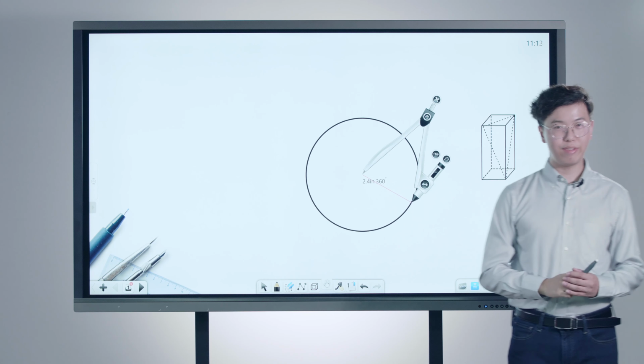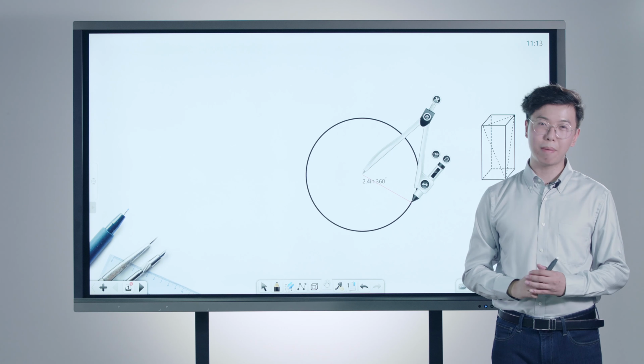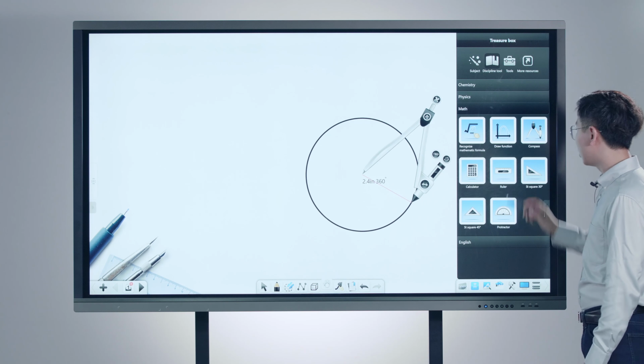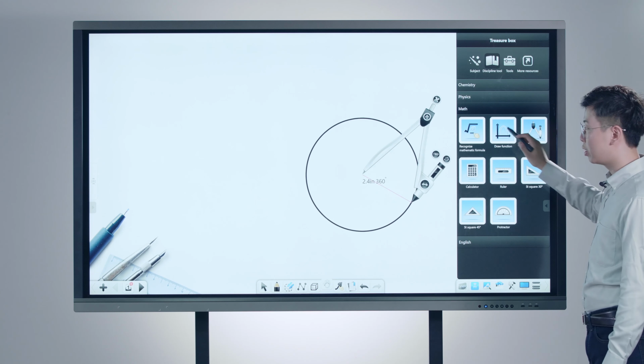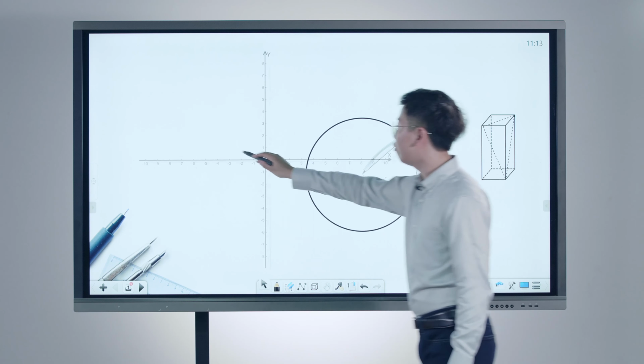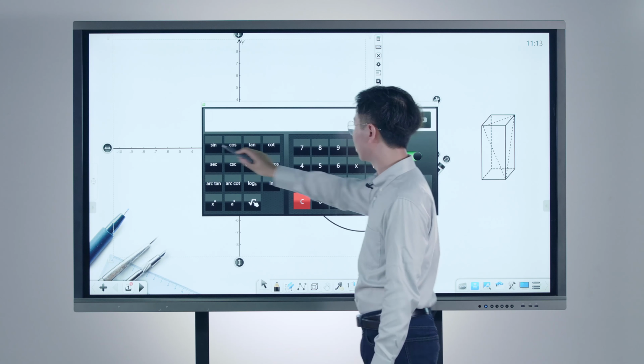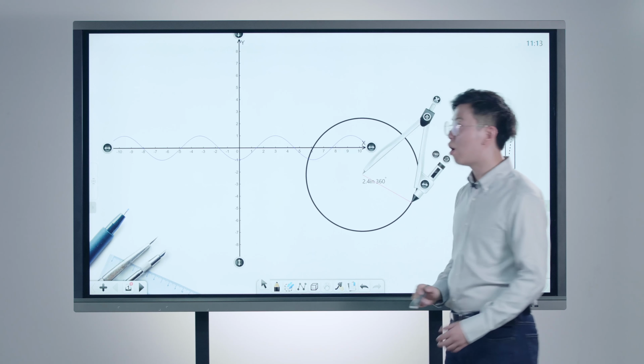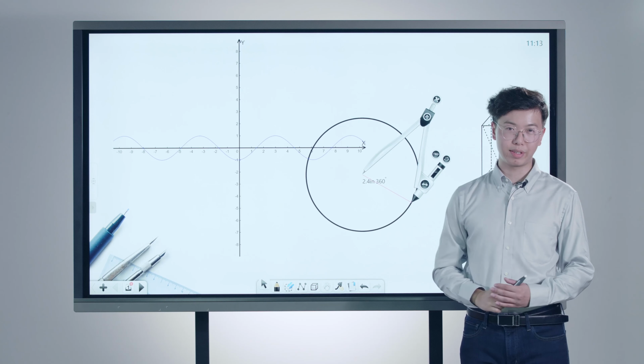Drawing a circular function figure used to be time-consuming and troublesome for teachers, but now with Note, we can easily find the draw function tool in the box, and then we can input the formula. And it will automatically generate the corresponding figures.